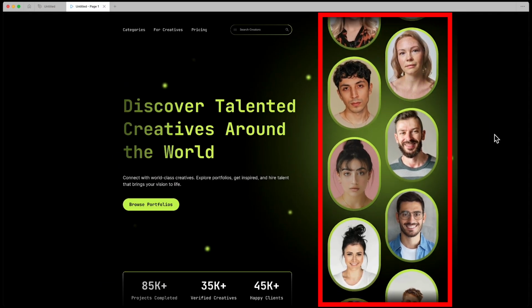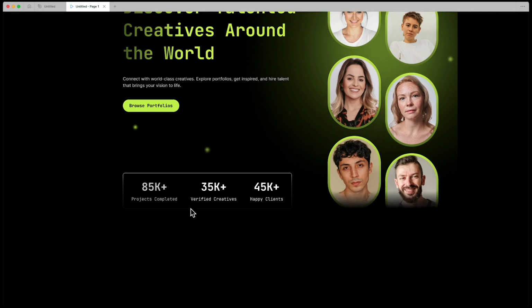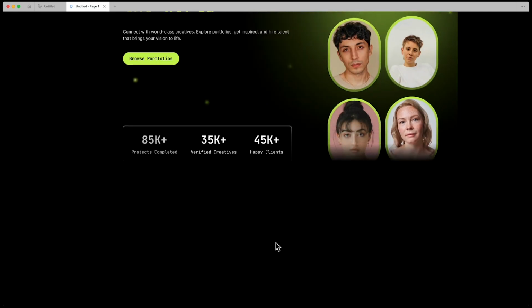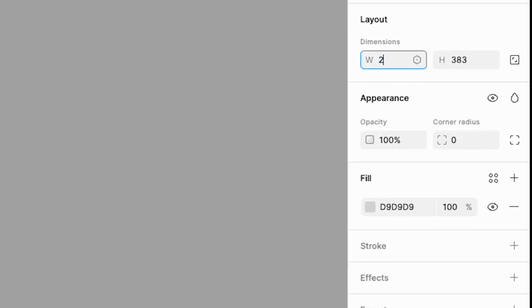Everyone, today I'll show you how to create a smooth vertical auto scroll animation in Figma, perfect for showcasing content in a clean, modern way. Let's get started. First, draw a rectangle with a width of 200 and a height of 270.